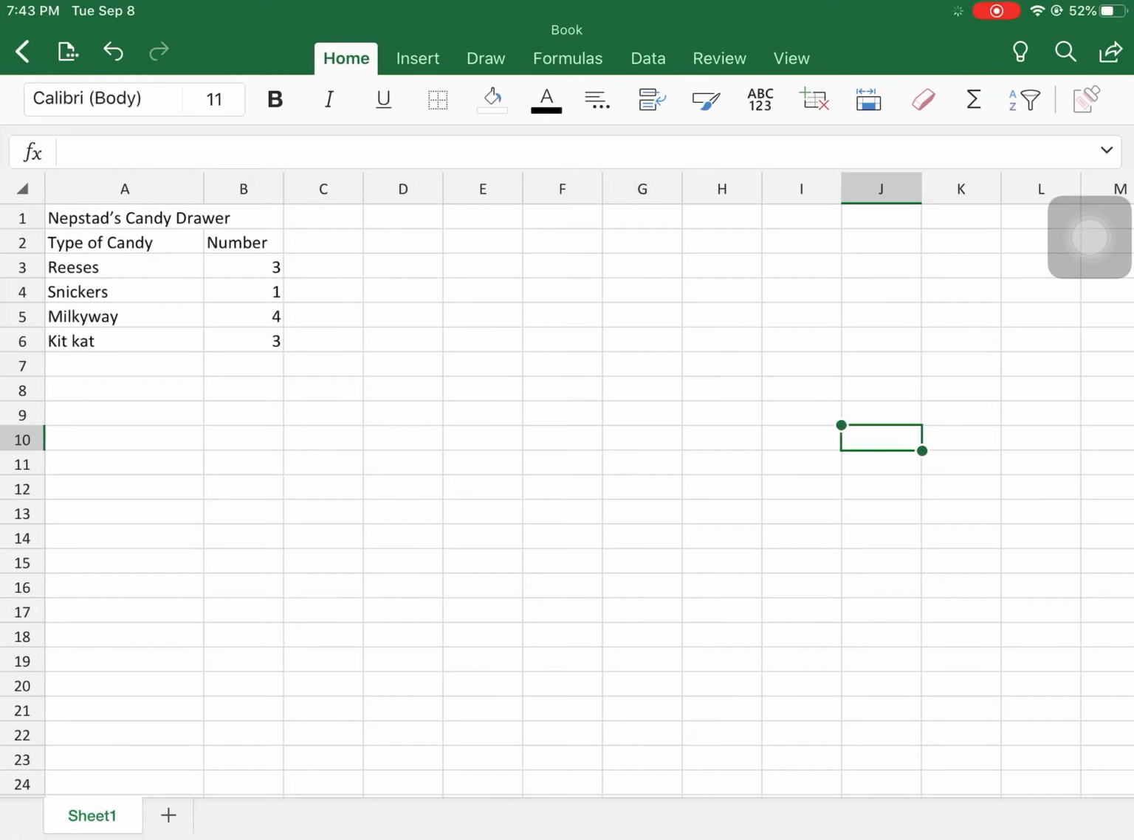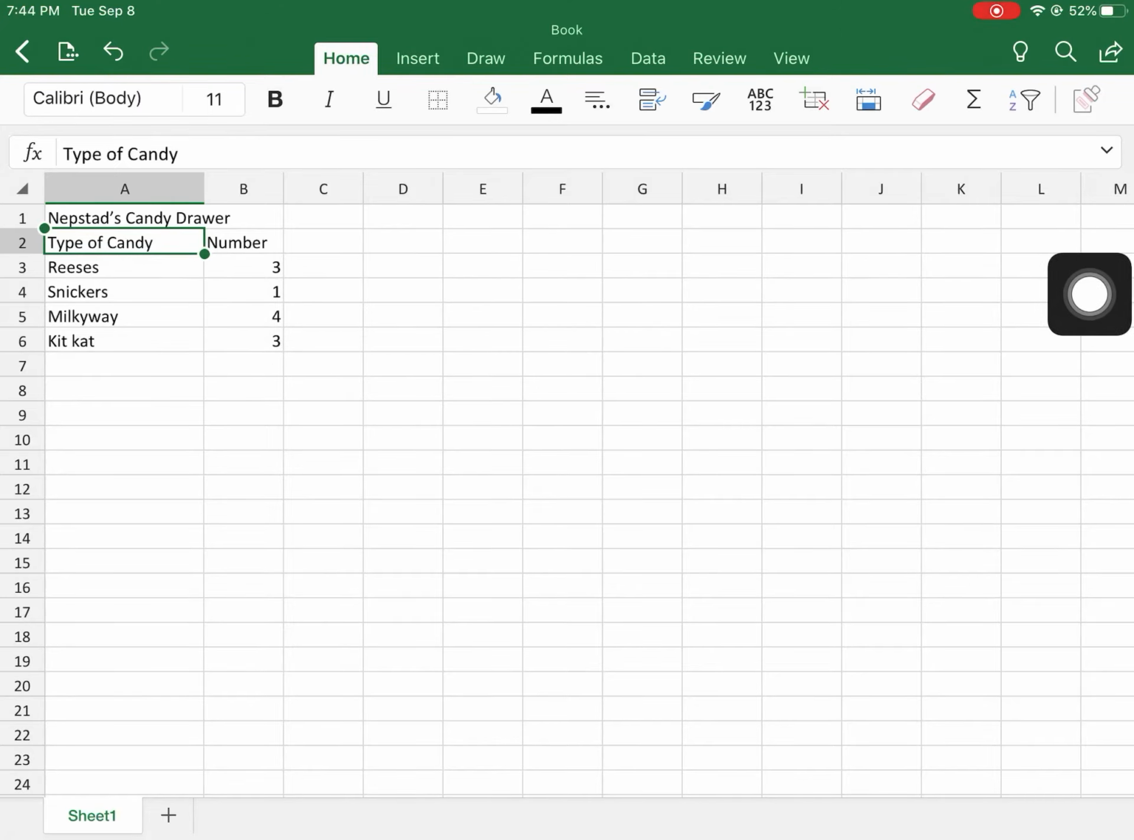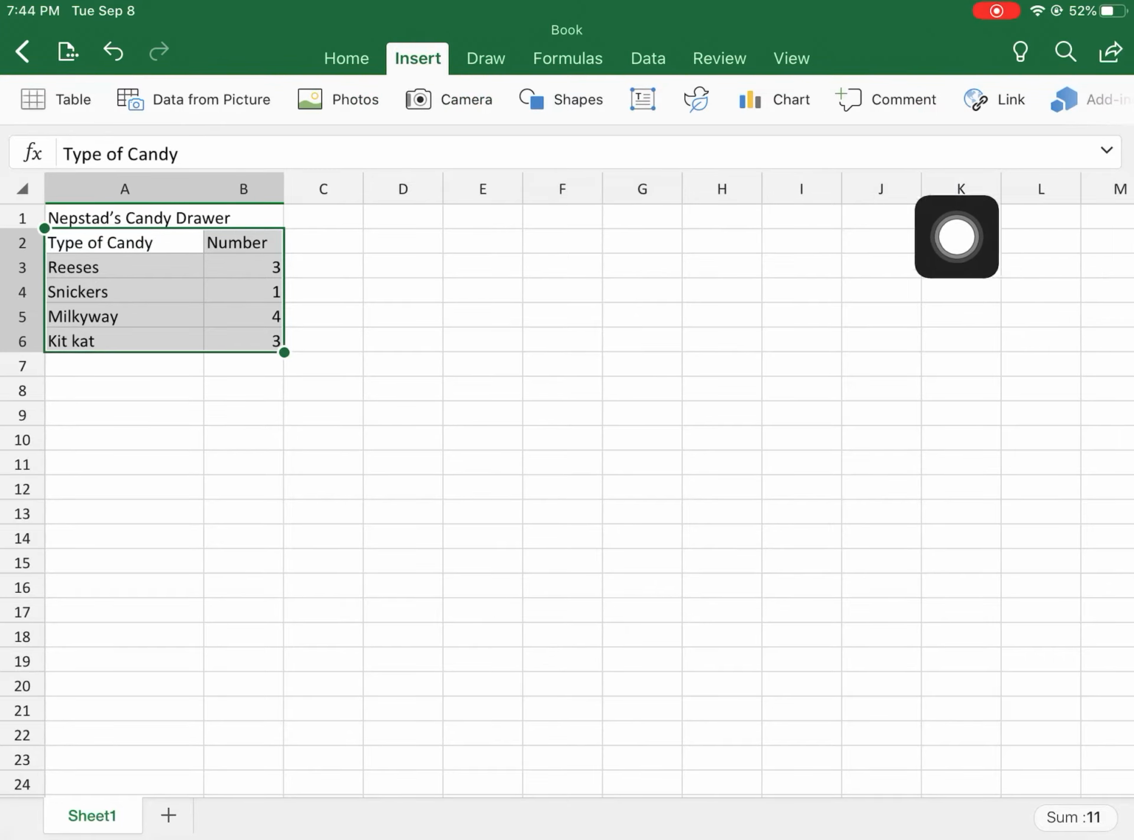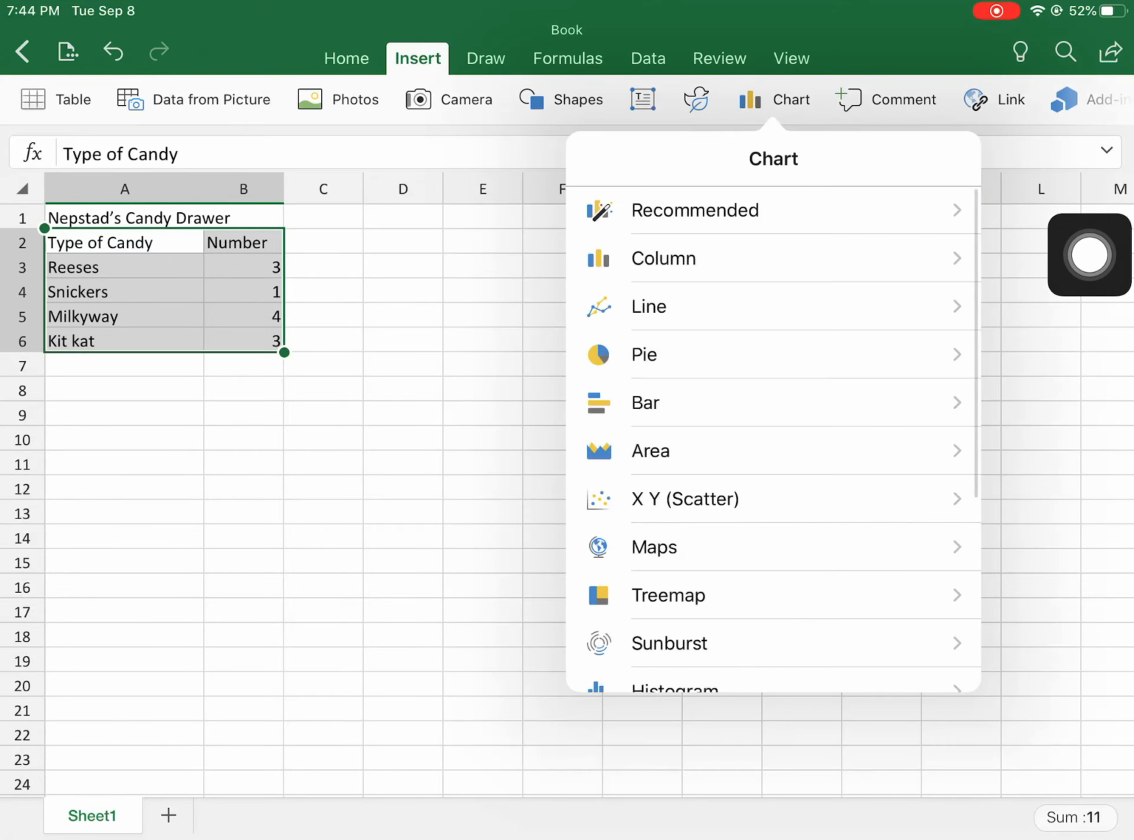Okay, so now I'm going to put this table into a graph. I'm going to start with my column header, and I'm going to drag this green dot down so I include all of my data. As you can see, all of that is highlighted. I'm going to push this insert button up at the top, and click chart. Now, the thing we have to think about is what kind of chart do I want? Normally we're going to use either a column, a line, or a pie graph.